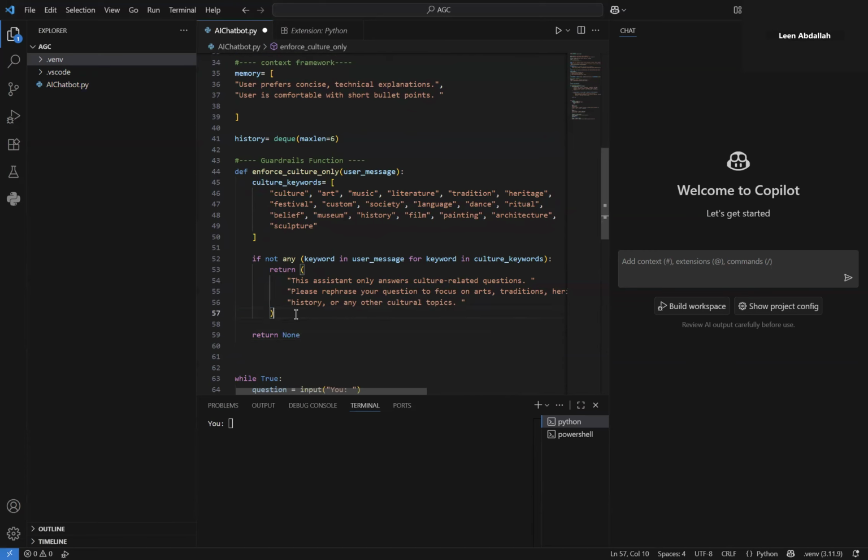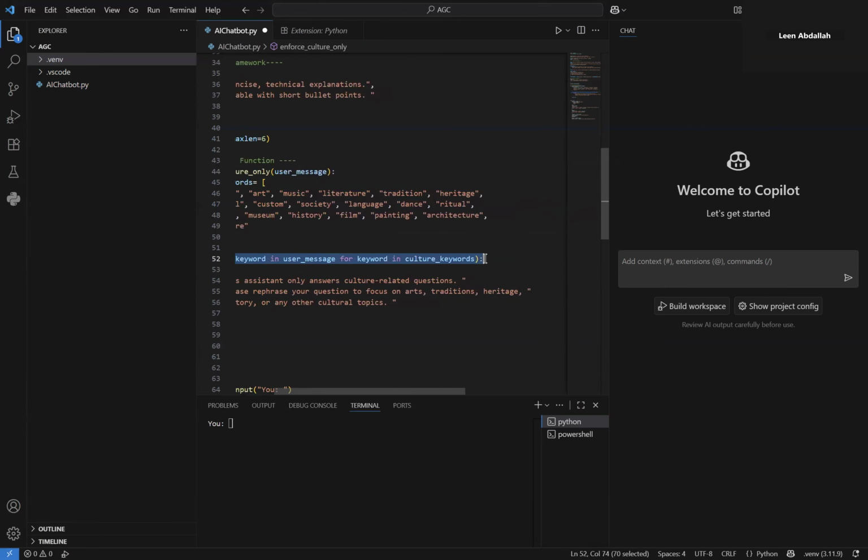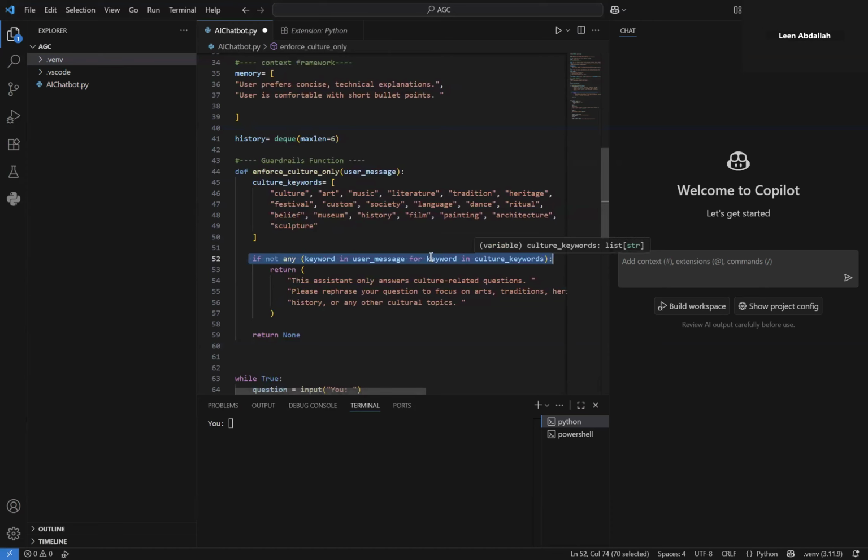So what we did in this loop is that we ran a keyword check. In the question that was sent by the user, we checked each word of this question, and we checked if this word corresponds to any of the culture keywords that we set. If we tried them all and we couldn't find any, this is what this line means. It means if we tried to match each word in the user message to any word in this list, but we couldn't find any, we failed. So we sent this answer to the user.